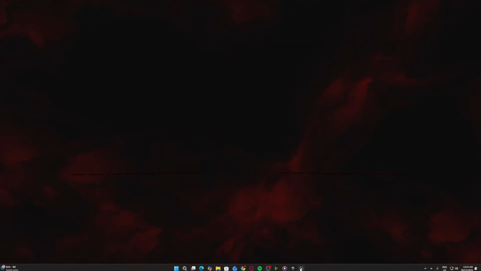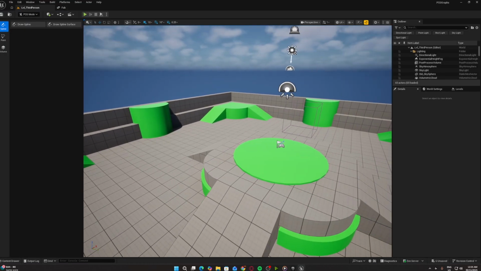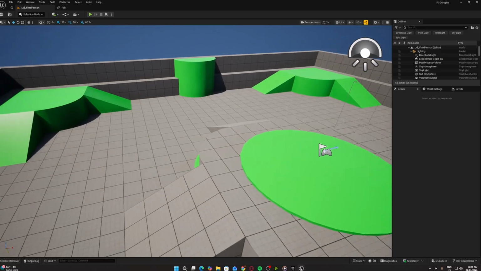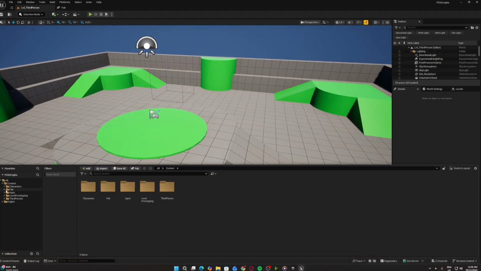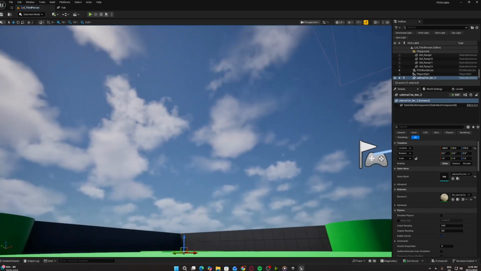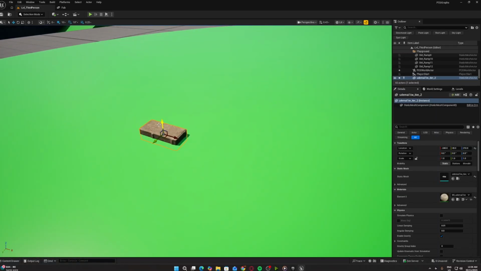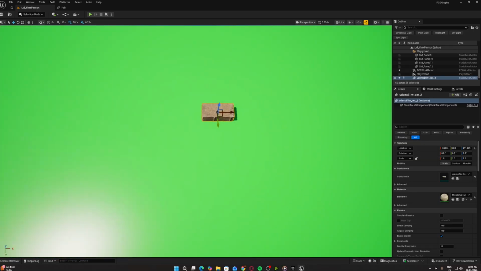Once you have that done, go back to selection mode and let's have a look at our brick right here. Head to Fab, Megascans, go into your static mesh and bring it in. As you can see, this brick is very tiny in comparison with our environment. Let's turn snapping off, and press End to snap it to the ground.